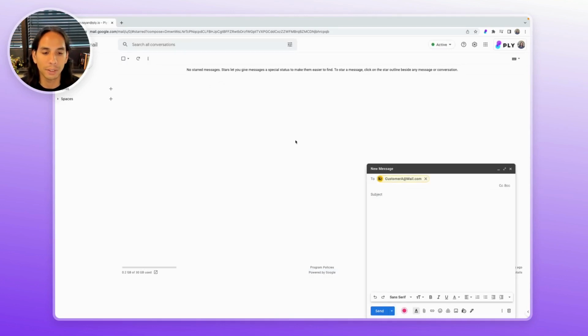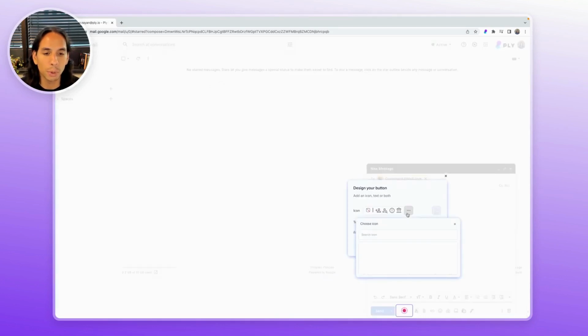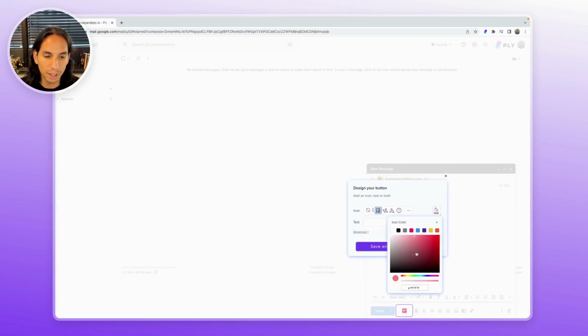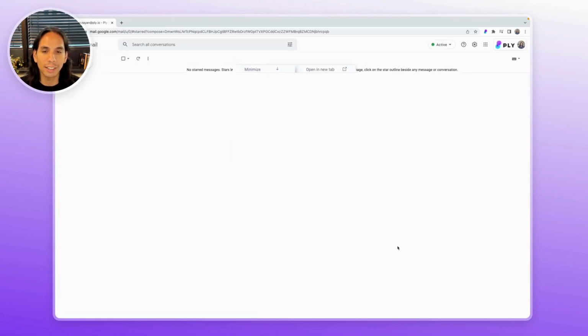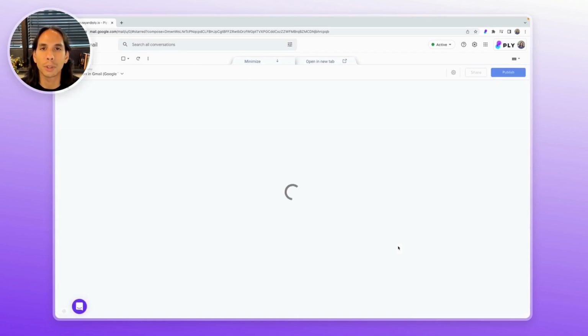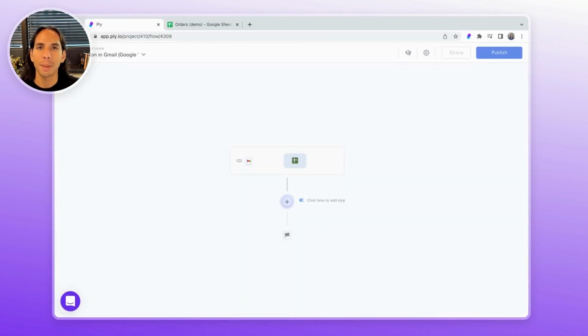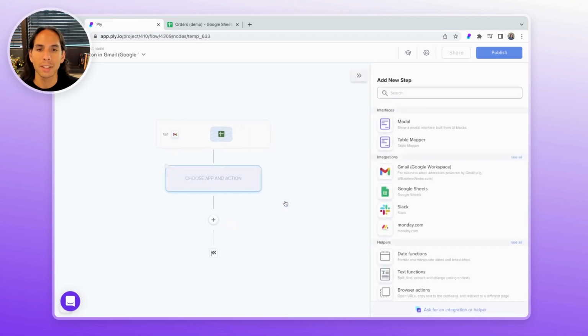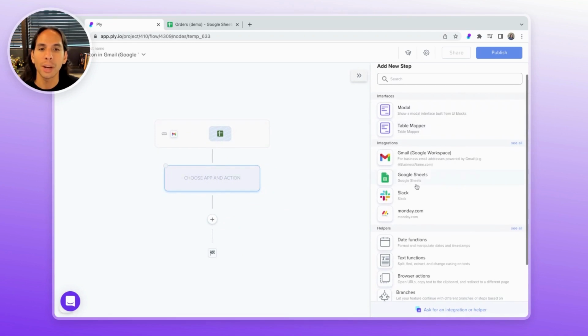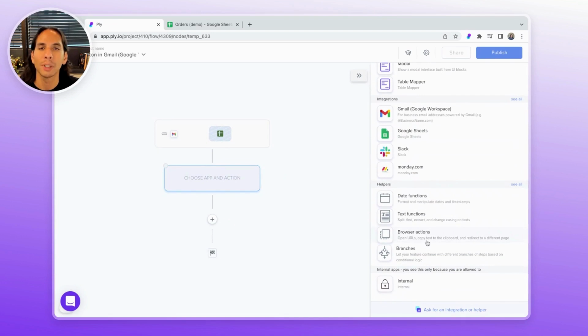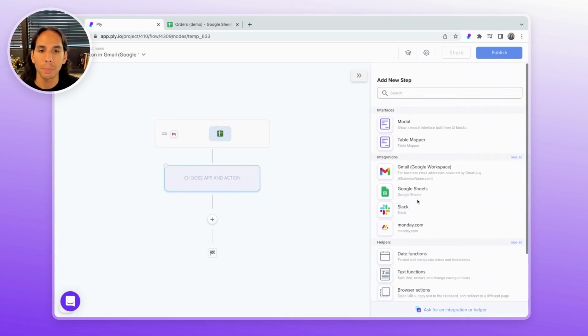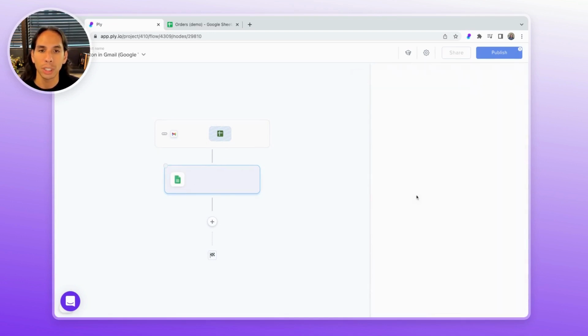Now I design what my button looks like, and since it gets information from Google Sheets, I'm going to give it an icon that relates to Google Sheets in green. And when I'm happy with how my button looks, I click Save and open Flow Editor, where I set up my feature's flow. A flow is a series of steps that happen one after another whenever the button gets pressed, and steps come in 3 types. There are interface steps, where the user sees an interface that they interact with, integration steps, where the feature performs an action in one of the apps that Ply integrates with, and helper steps that manipulate data or the flow in some way.